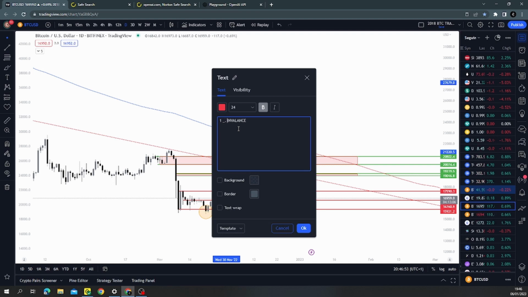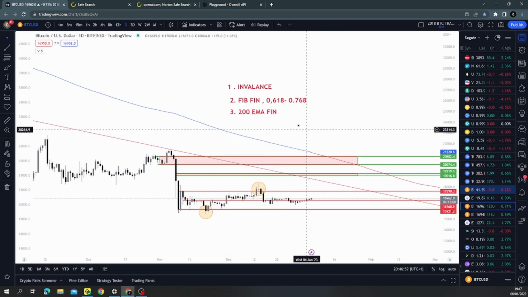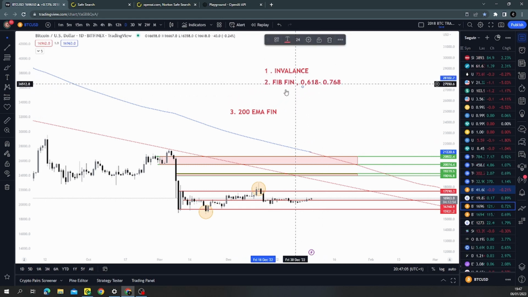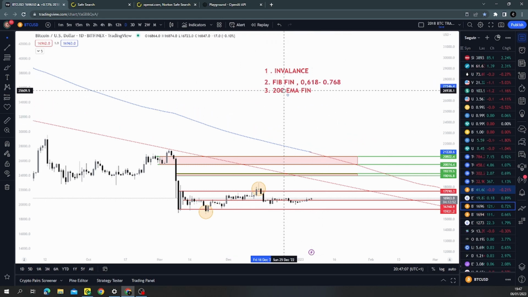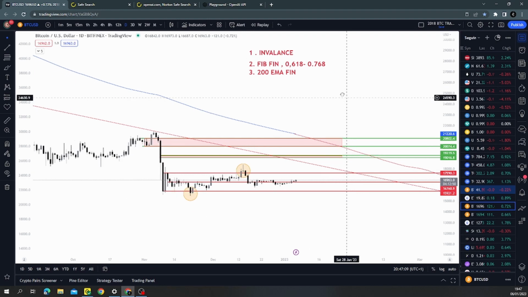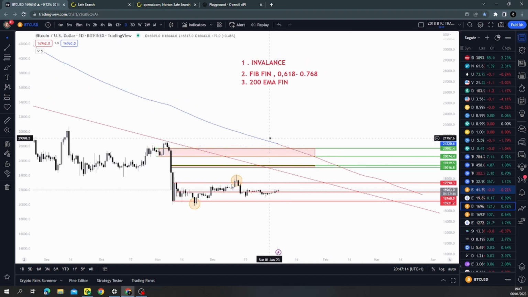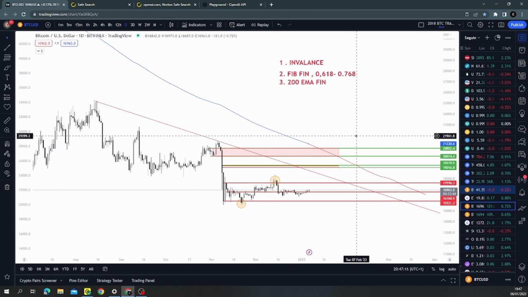Okay, just put 1 point. Perfect. We have already 3 points. We have imbalance, fibs, and 200 EMA. We can see that we have two options or two possibilities to put our entries.